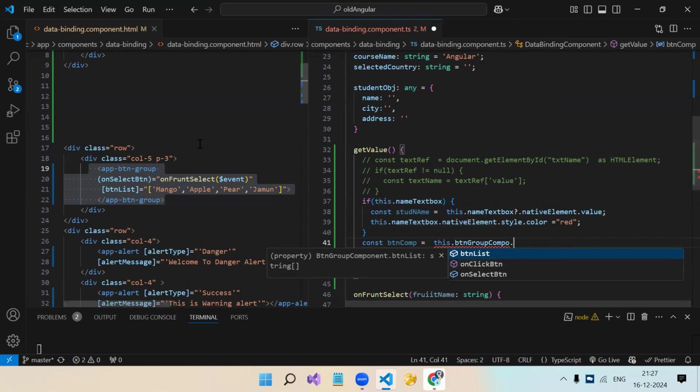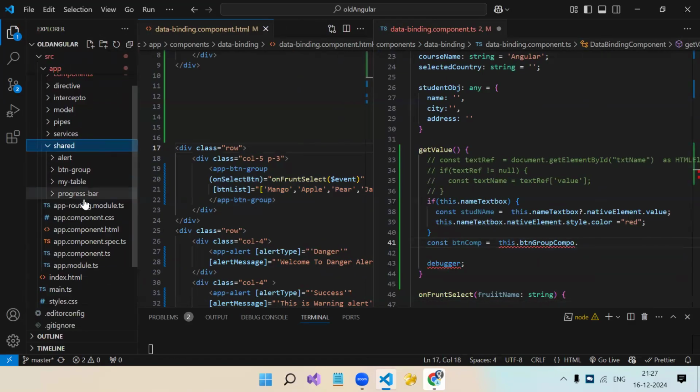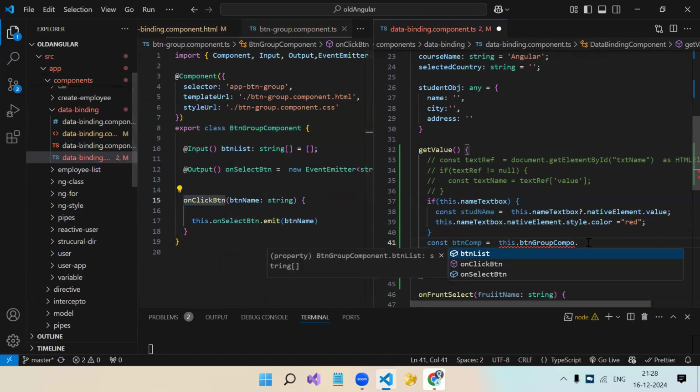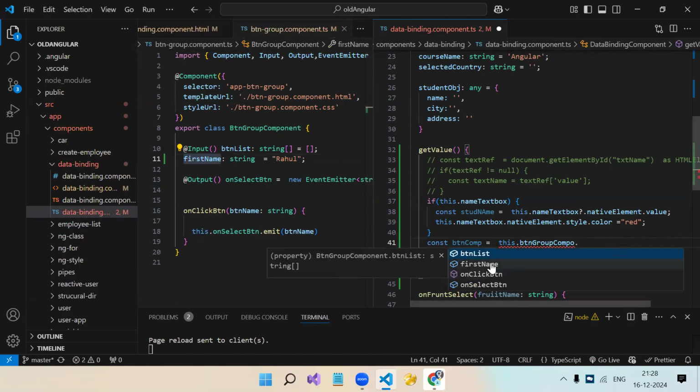Now let's go to our shared button group component. In the button group component we have an input, meaning a normal variable, an output, and a function. These three things you are getting over here also. Let's create one more variable, firstName, data type string, Rahul. Now I have created one more variable in this button group component, and see, here also it is coming.